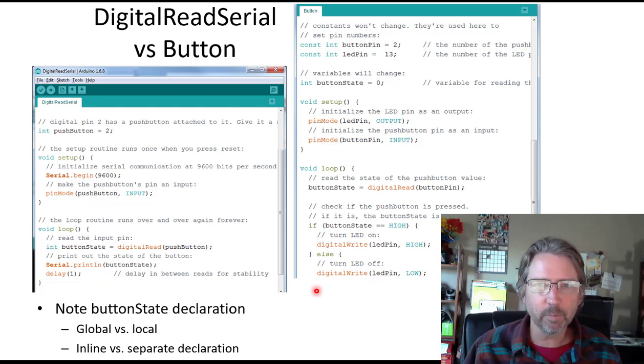There are some things unrelated to the digital parts that are really interesting to me here: the global versus local variable decisions that whoever wrote these programs made. You can see here pushButton is an integer variable initialized to 2. This is a global variable because its declaration is outside of any of the functions. We have a buttonState variable, another integer. This is a local variable, only accessible inside of loop because it's declared inside of loop.